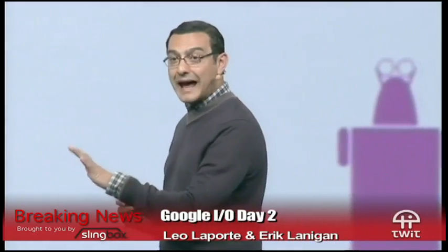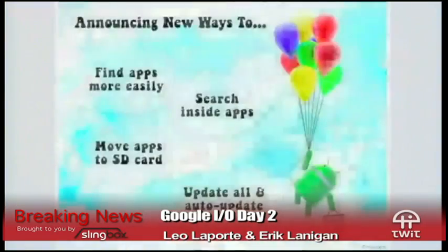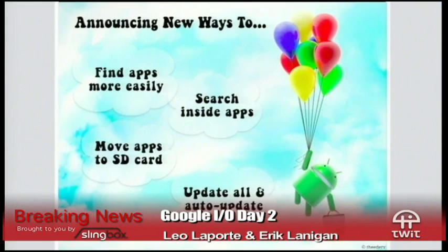We've listened carefully to the feedback that we've gotten from developers and from users, and I think you're going to like the enhancements. Let's talk about what we've done. On average, our data shows that users are installing more than 40 apps on their Android device. And so finding those apps is a challenge. Also, they want to search within the data of those apps. They want to move those apps to the SD card, and they want to update all without having to update each individual app by themselves.